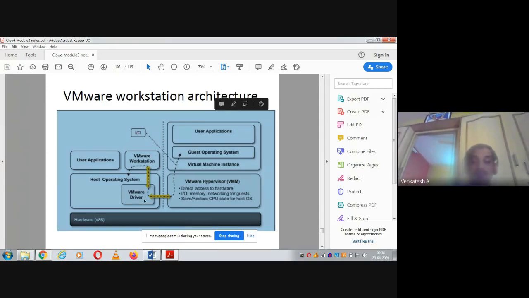To interact with the hardware we need something called drivers. Those drivers will be loaded by VMware, and we call it the VMware driver. This is a simple architecture of VMware workstation. So now the guest operating system and the applications installed above it can directly access the IO channels, processor, memory, RAM, storage, everything, because we are installing the drivers, and hence it supports interacting with the hardware.